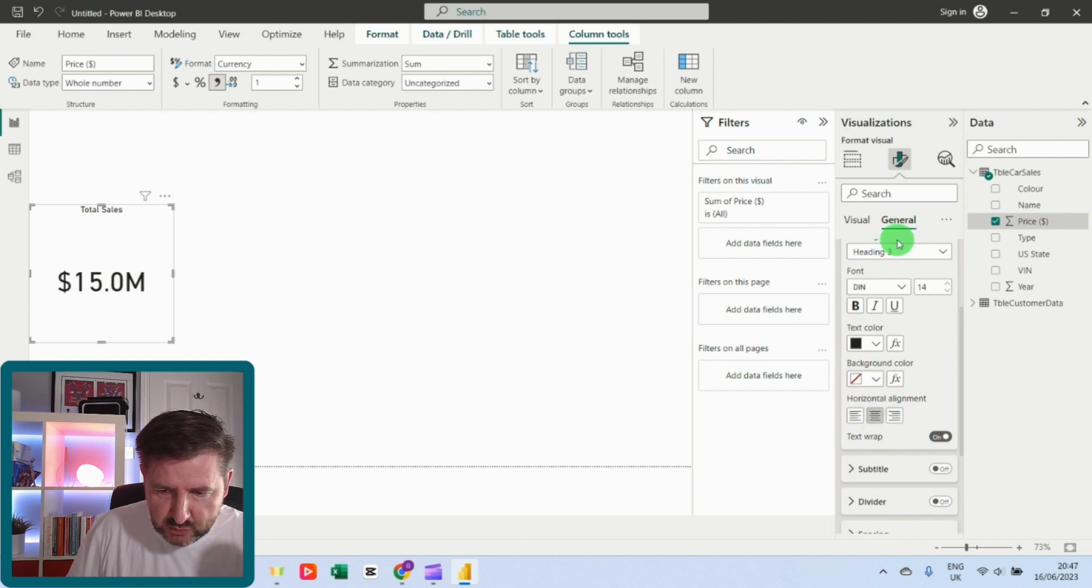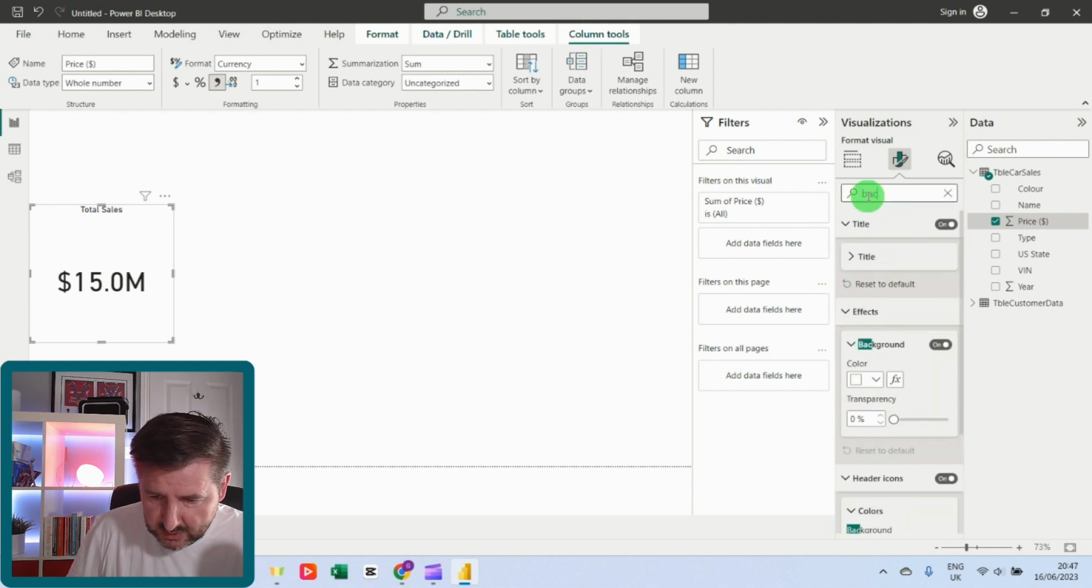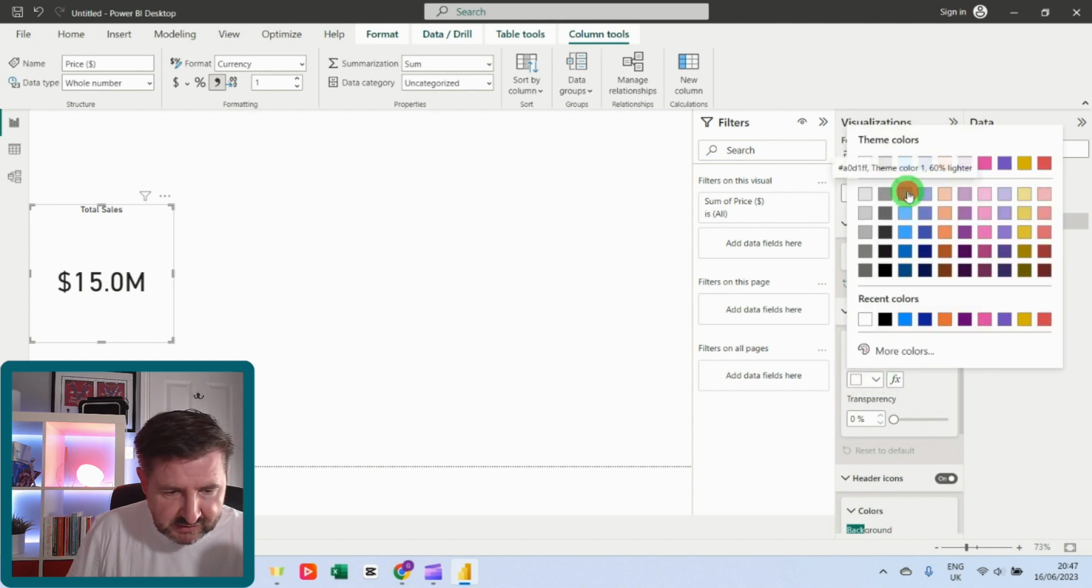The other thing I want to do is I want to change the background color. So if I go to general, and then I can just search for background, and you can see down here I'm just going to change that to a blue color just to make it stand out a little bit more.